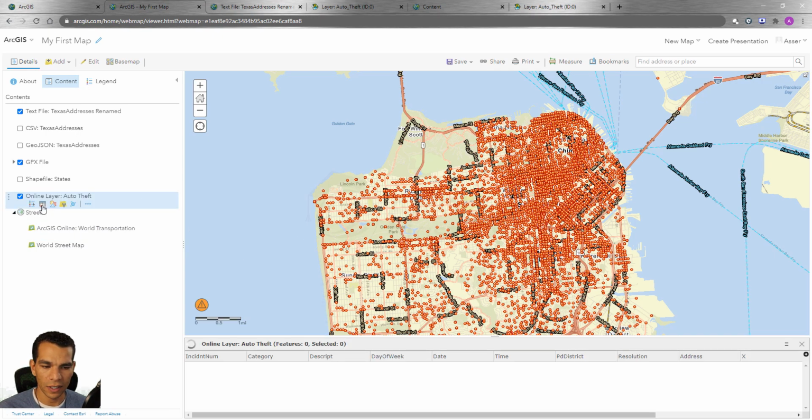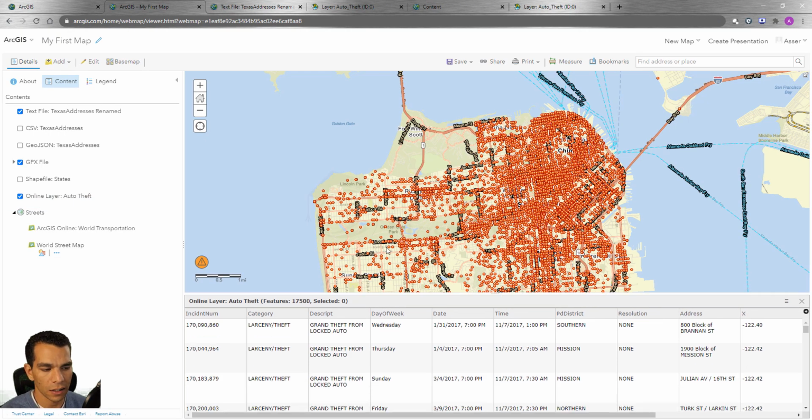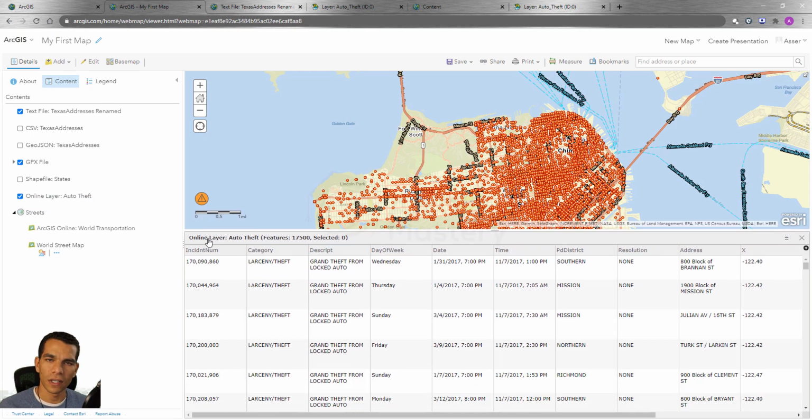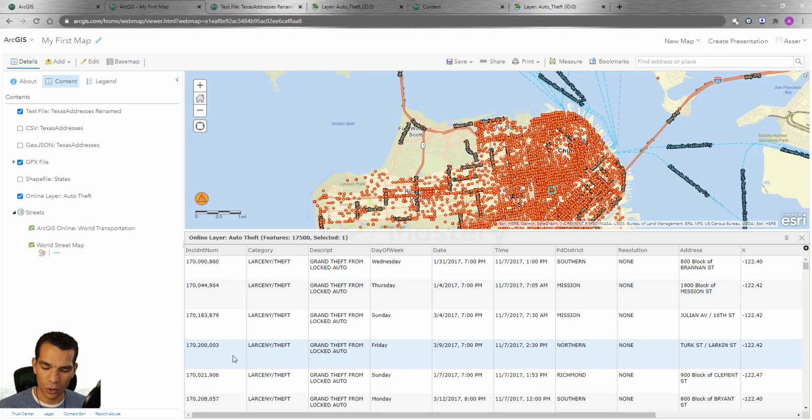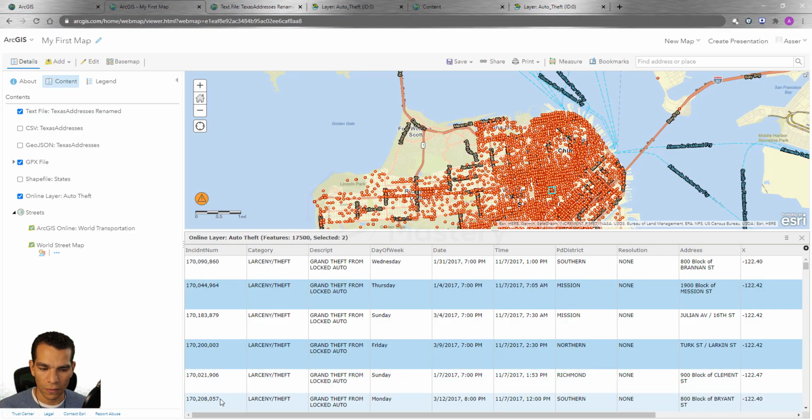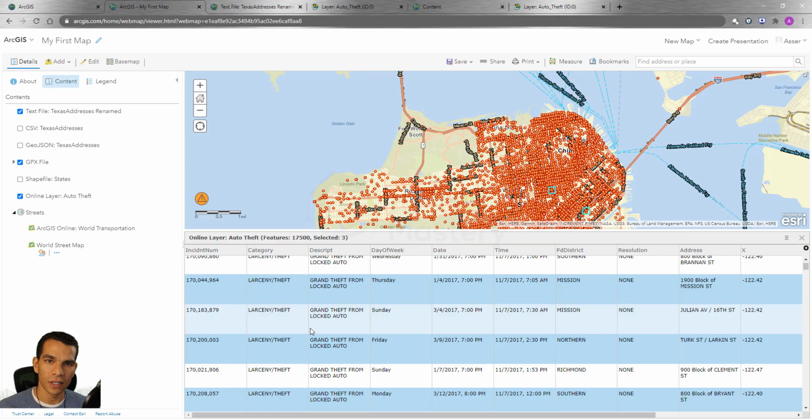So let's open the table here, and as you see here at the bottom, it shows you the name of the layer on the top, and it shows you how many features are inside this layer. So we have 17,500 features and how many are selected. If I select one item, you will see that now it shows one selected, and you can select multiple by holding the control button on your keyboard and selecting another one or a fourth one, and you will be able to select multiple.